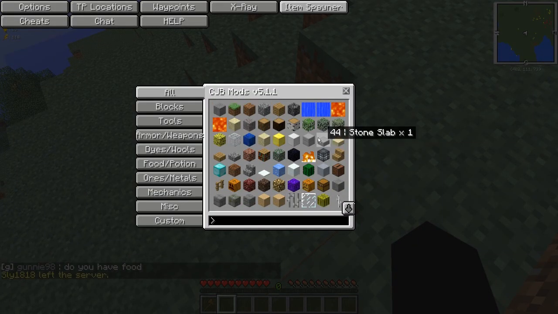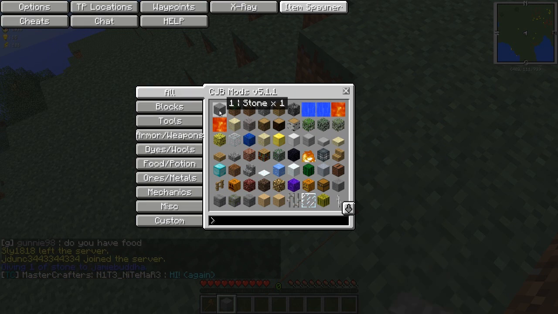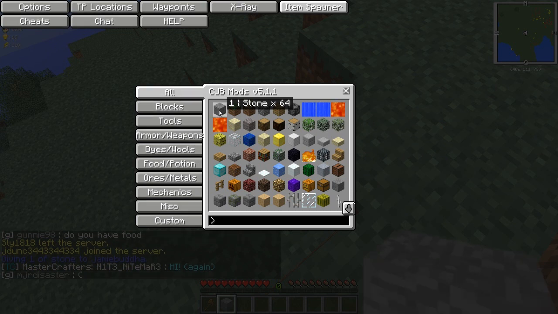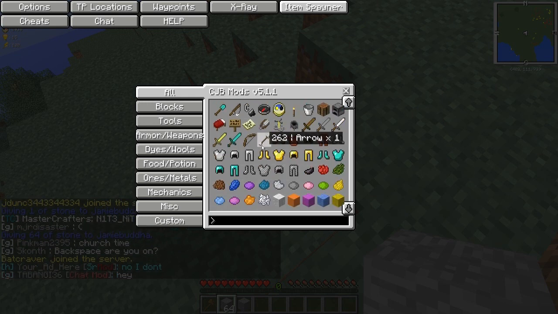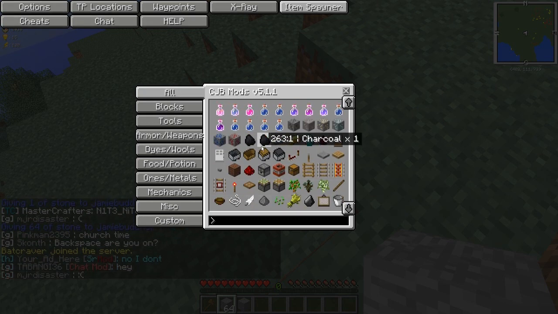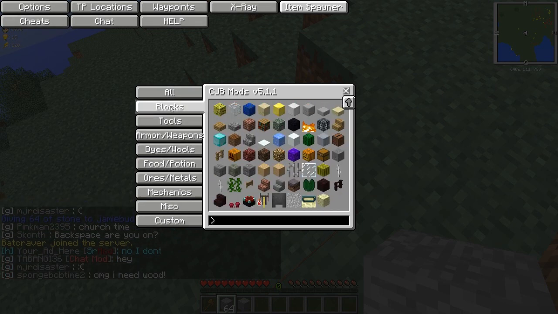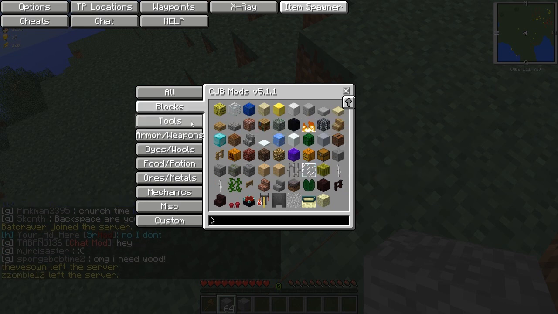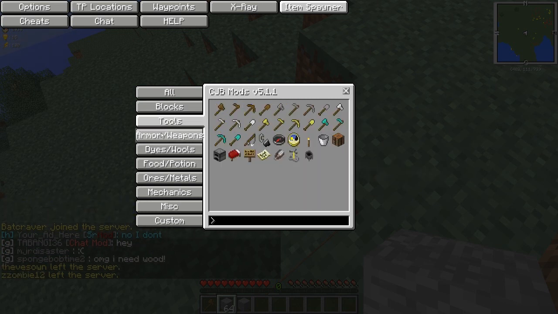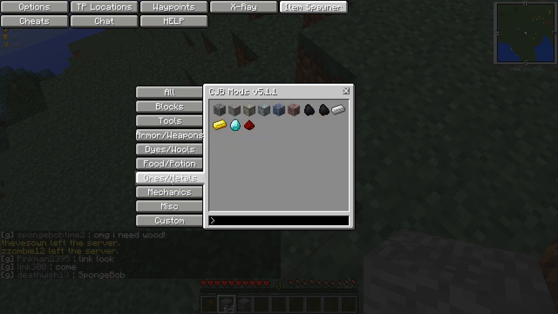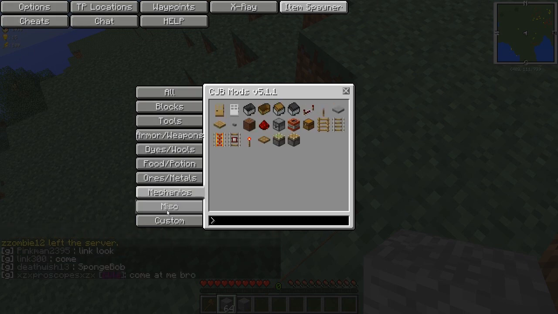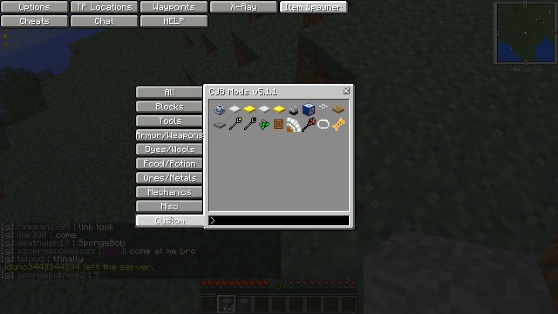Item spawner, it's just like creative mode. So stone gives myself a stone. Control stone gives me 64 stone. It'll only work if you have the permission to do it, which is to give permission. But the way it's laid out is brilliant. You've got the blocks here, that's all the blocks within the game. You've got the tools, you've got the armour, you've got the dyes, you've got the food, the potions, you've got the ores, you've got the mechanics, and you've got miscellaneous, and you've got the custom ones.